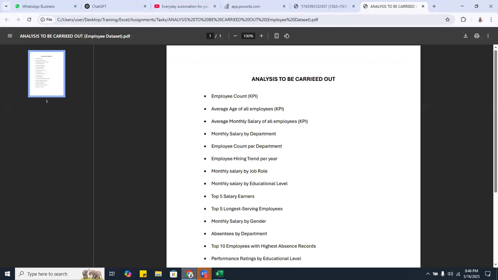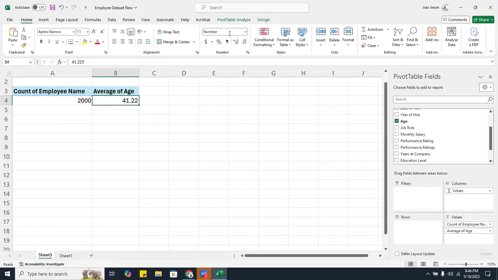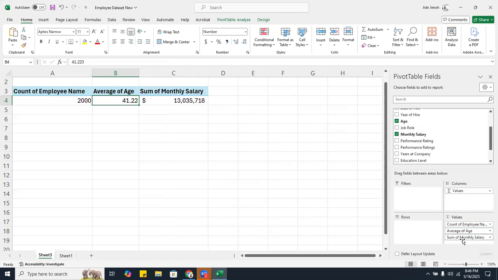The last KPI is asking us to get the average monthly salary for all employees. So what I'm going to do is drag the monthly salary again and drag it into values. But if you take a look right here, it returned the sum of monthly salary, but what I really need is the average.